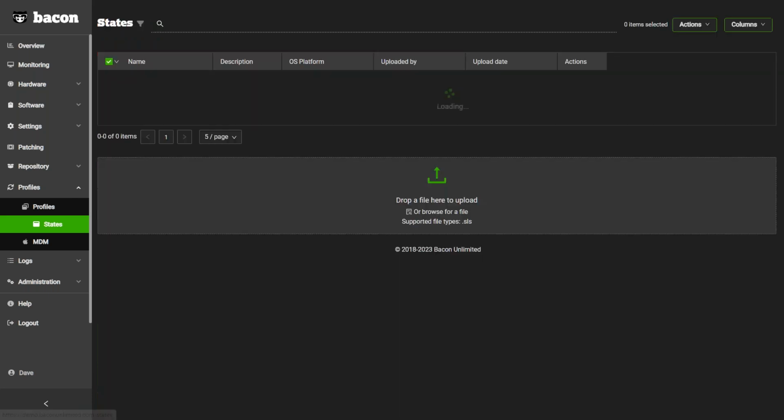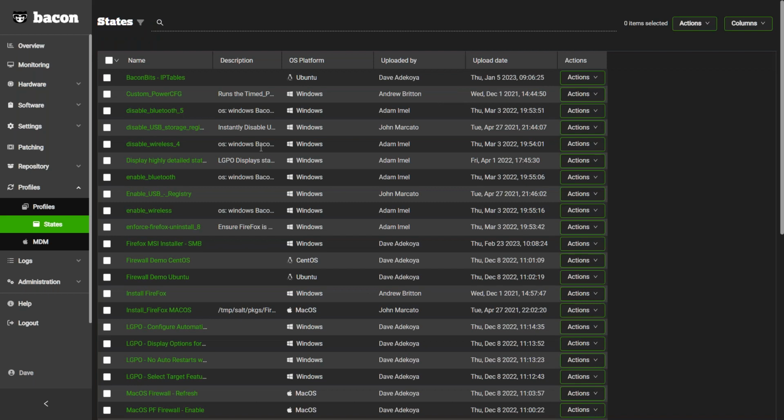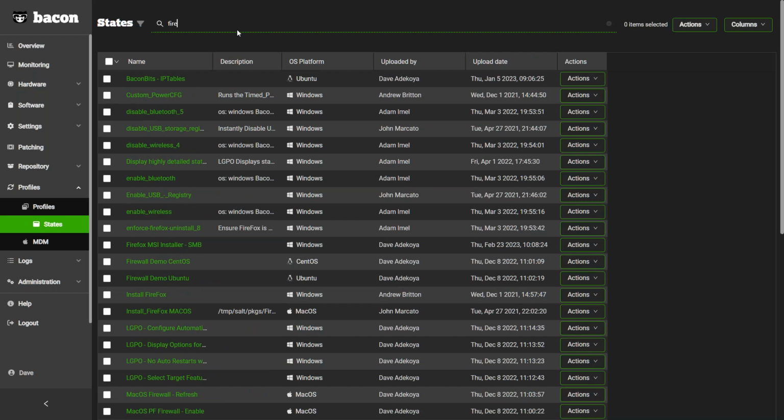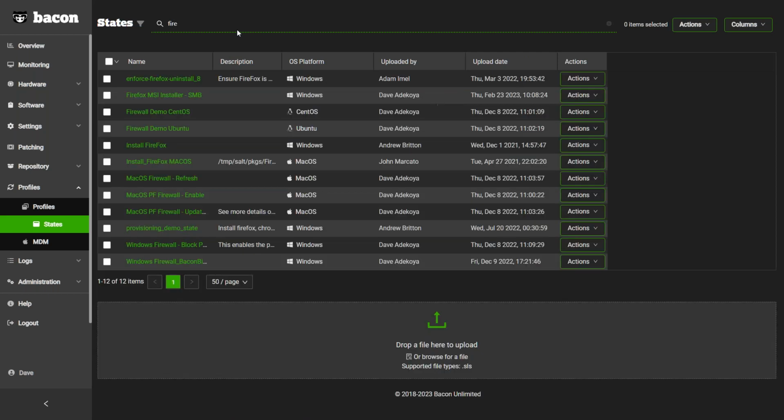Now, all these states can do things like installing software or installing configurations, turning on services, setting registry keys. John mentioned firewalls earlier. You can actually control your firewall with your respective OS on here too. I did a Bacon Bits video on controlling Windows, Mac OS, and I believe the firewall on Ubuntu using iptables. And that was all 3 states. So this can be very flexible and very powerful.